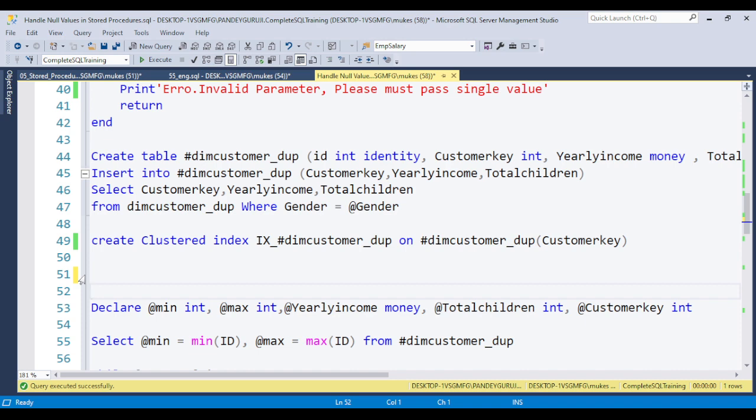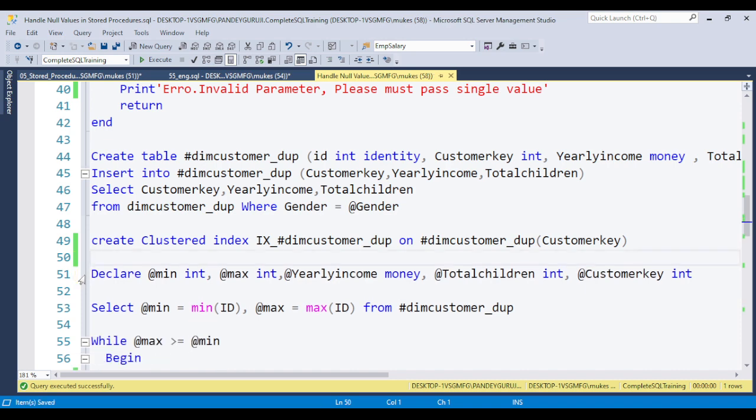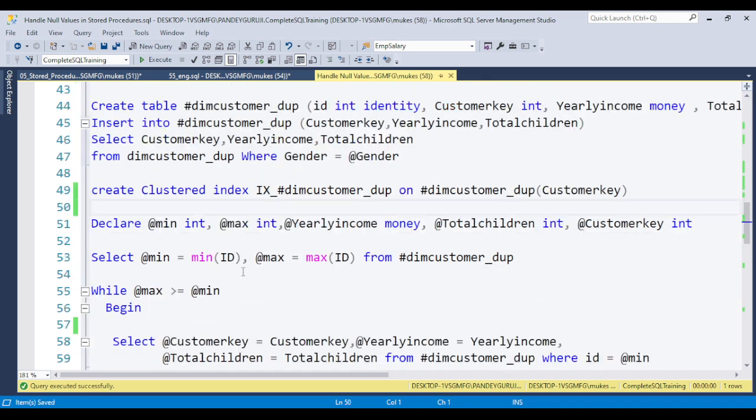Okay, so now I'm going to process the concept by using the loop. I declare the variables minimum, maximum, yearly income, total children, customer key. For the minimum value, I put the minimum ID, whatever we have in the identity column, which will be used for the looping.